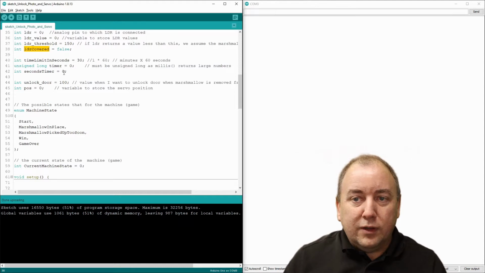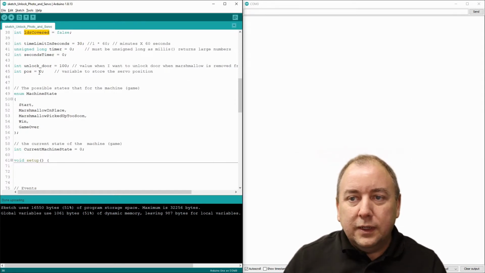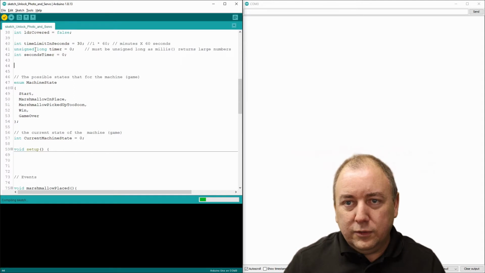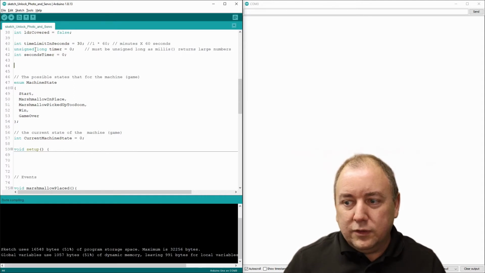Some variables around the timer. These two variables are what's left over from your previous code. They're not currently used. I'm going to delete those out.